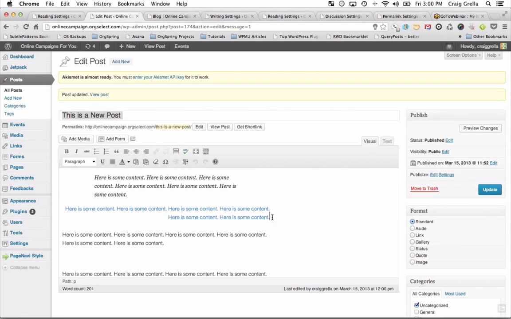If you want to break that link, you can highlight it. It will tell you that it is linked. You click break a link, and it takes the link off of that content.